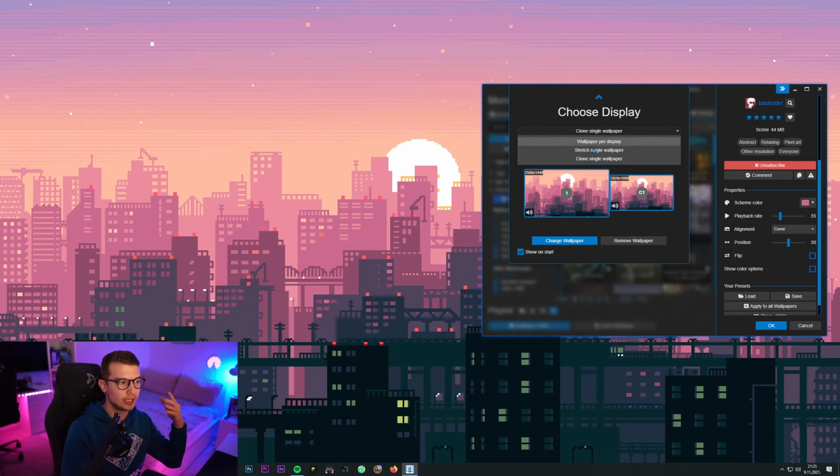And again, you can clone a single wallpaper to 2 monitors, or you can set up a wallpaper per display. If you have, I don't know, an ultra wide monitor on one and you have a 4K monitor on the other one, you can change 2 different backgrounds to set it up like that if you are interested in that.